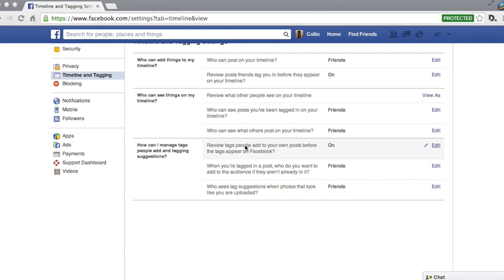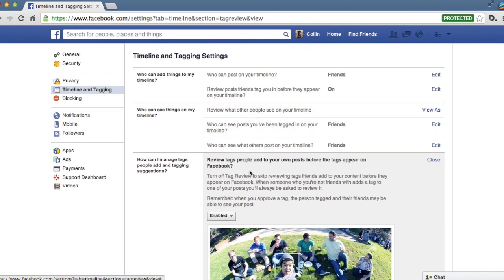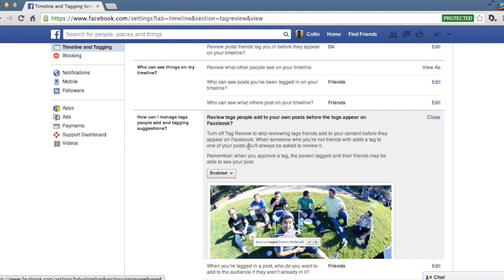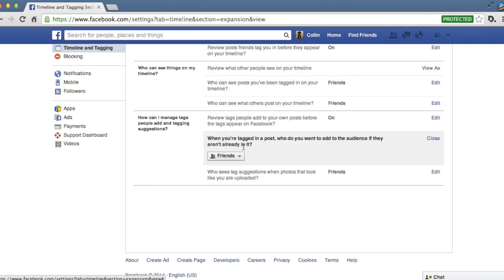All right, you can also review tags people add to your own posts before the tags appear on Facebook. This basically is taking what we did up here one step further. Before, we set it so that you could review posts you're tagged in before they show up on your timeline. This is going to let you review posts in which you're tagged before they appear on Facebook at all. So this is definitely a feature you're going to want to enable. Again, you're already deciding when and if anything you're tagged in ever ends up on Facebook in the first place.